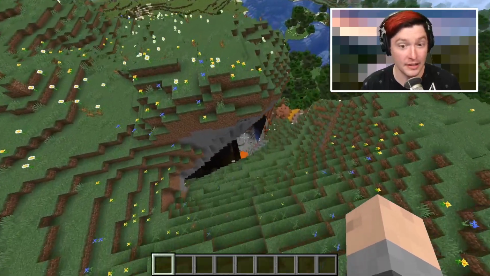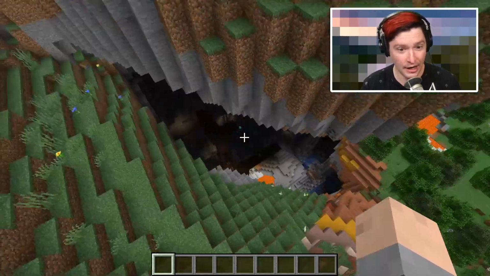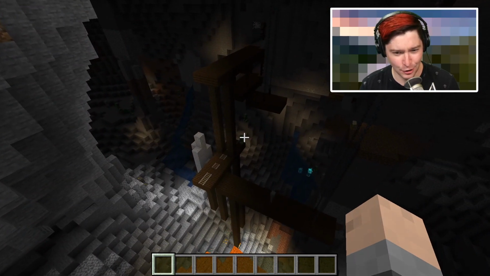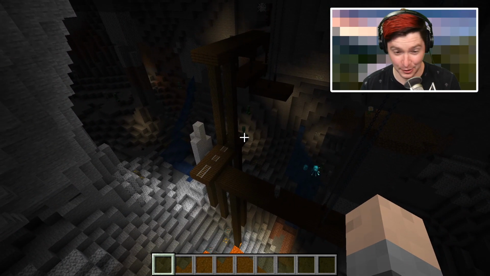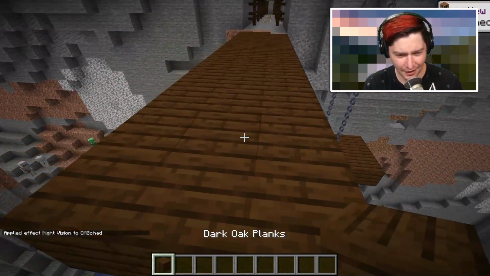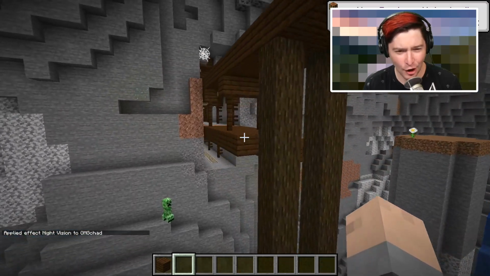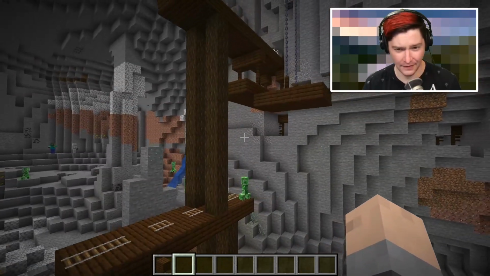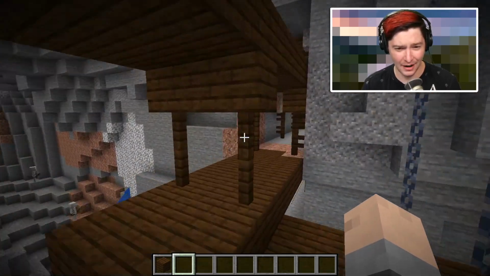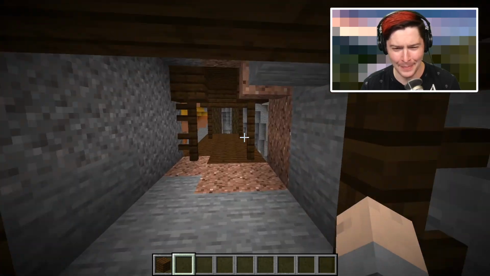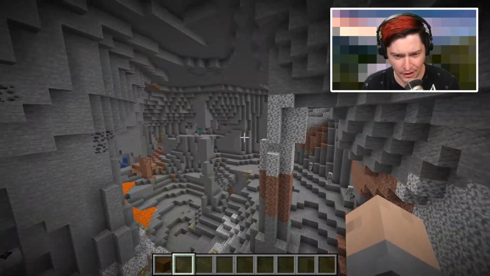And then, oh, look, this is a massive cave entrance right here. Oh, with a, wait, is that dark oak? Wait a second. This is weird. Okay, I've given myself some night vision. What? We have a dark oak abandoned mineshaft? You're kidding me. I've never seen this before. What? I'm so confused. An abandoned mineshaft that doesn't use oak?